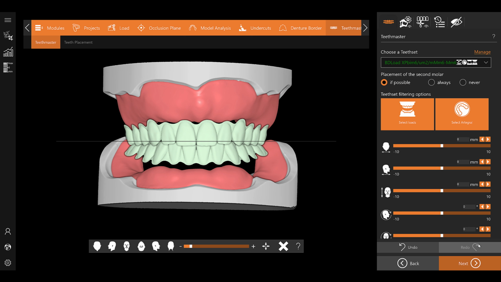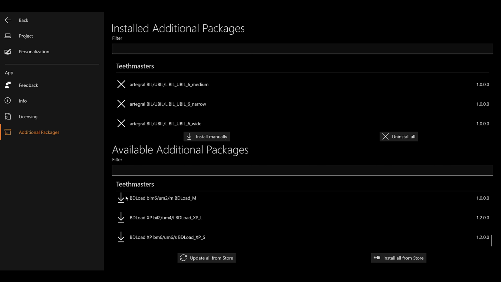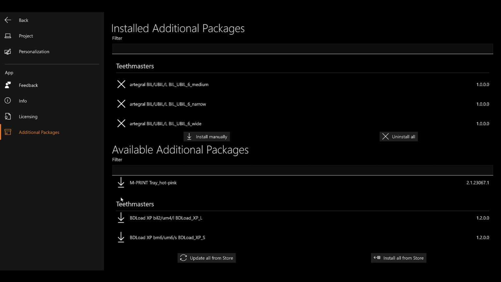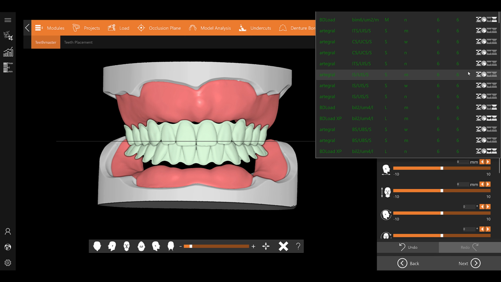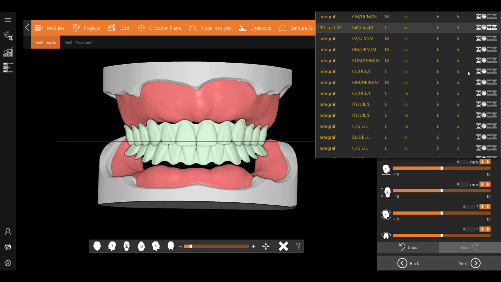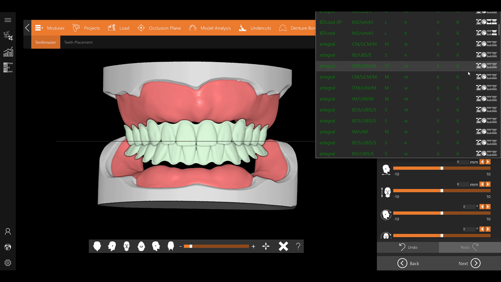The user chooses from a variety of teeth masters, which are preset teeth arrangements. These teeth masters are downloaded from the server. The teeth masters are ranked based on their functional suitability score, which is calculated using the information provided by the model analysis.